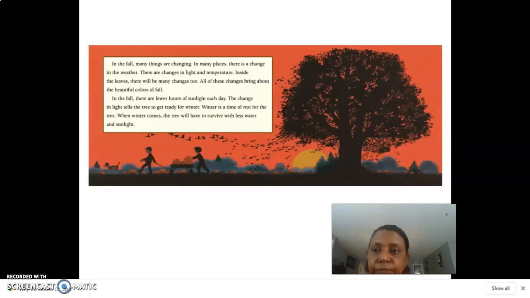In the fall, many things are changing. In many places, there is a change in the weather. There are changes in light and temperature. Inside the leaves, there may be many changes too. All of these changes bring about the beautiful colors of fall.